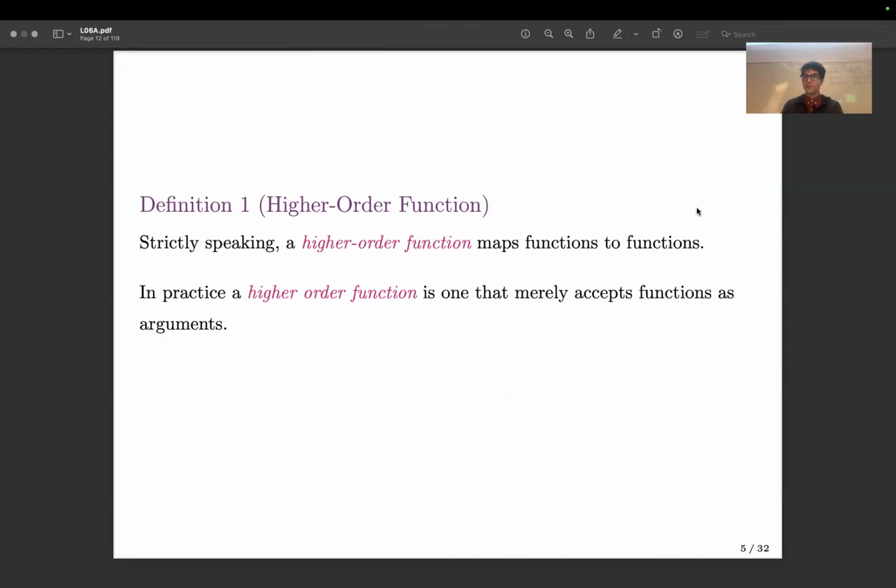So what's a higher order pattern? Strictly speaking, a higher order function is any function that maps functions to functions. Now, this is effectively everything in Haskell and to some extent Python as well. So in practice, what we mean by a higher order function is a function that merely accepts functions as arguments, right? It may return a function back or not, but the key thing is that it's a function that takes a function as input. And this is something that's set up in Haskell to do naturally. Python actually treats functions as first-class objects, which is important.